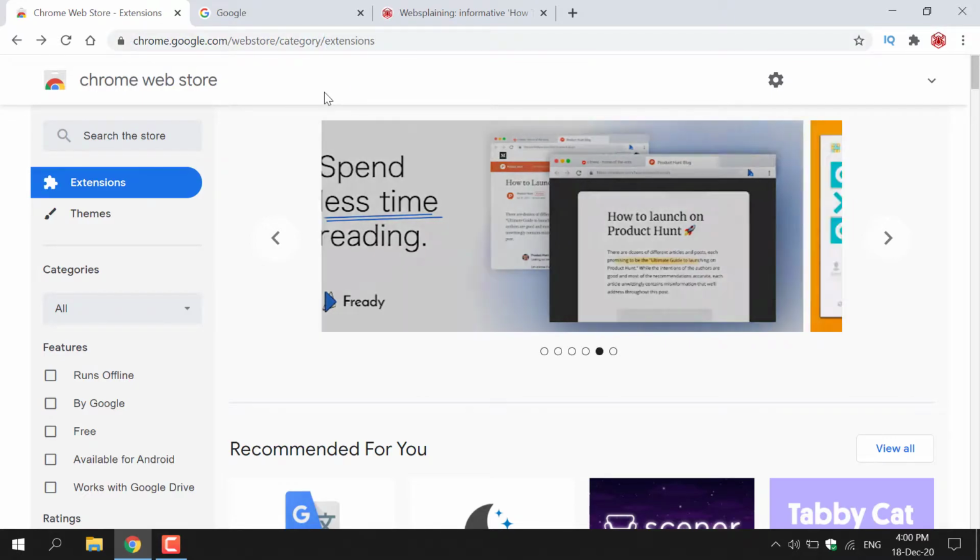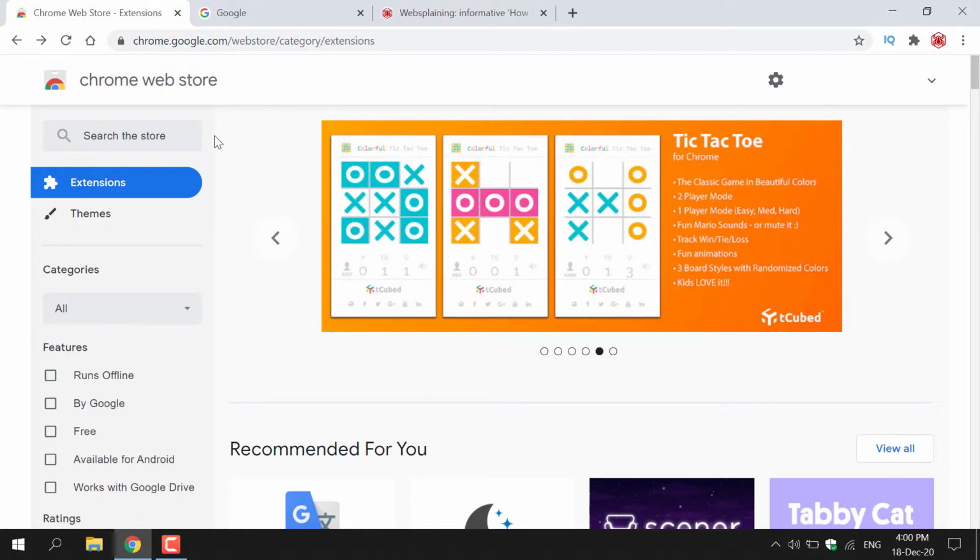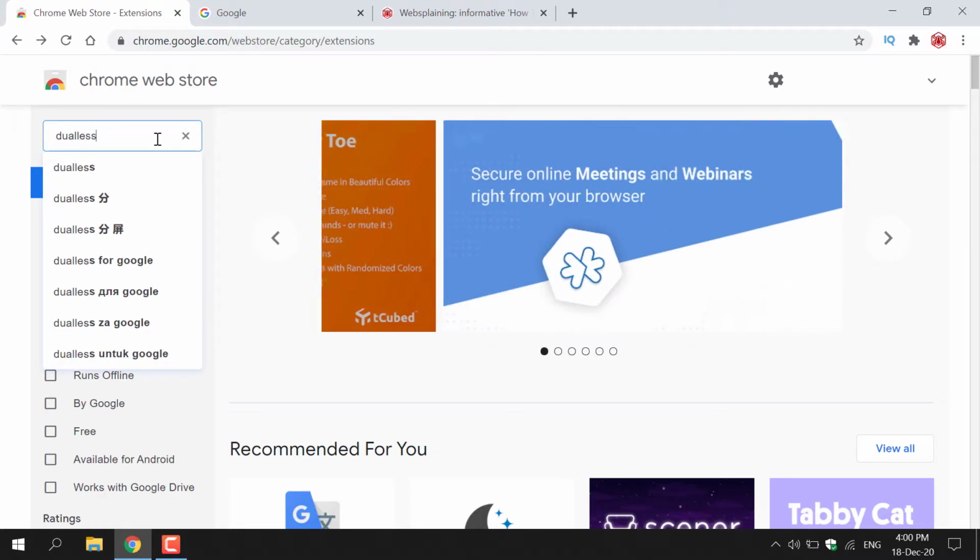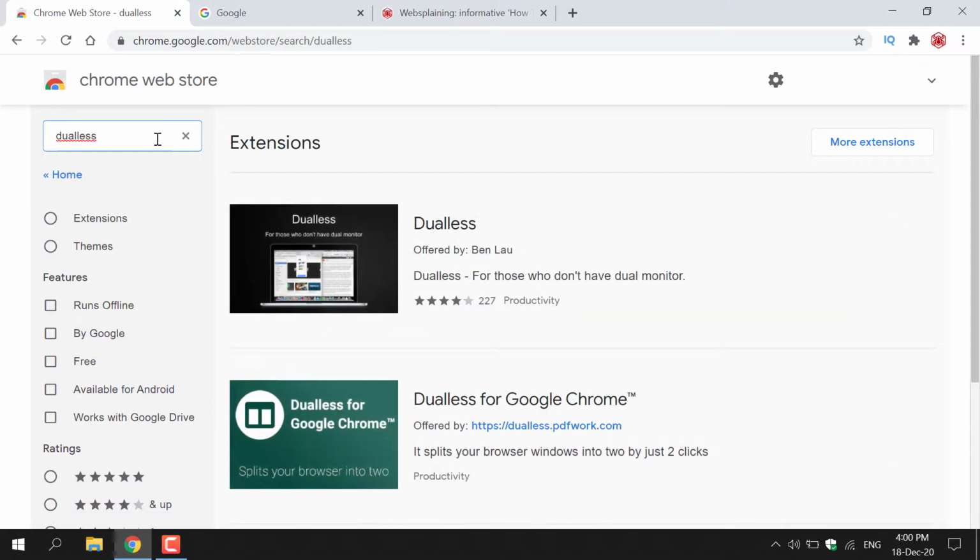Once you're on the Chrome Web Store, navigate to the top left-hand corner to the search box and search the following, Dualless, and then hit enter to search. Once you've done that, you'll be given a list of extensions here. As you can see, the extension that we want is called Dualless, and it's offered by Ben. And the description here is Dualless for those who don't have dual monitors. And at the current recording of this video, it's got over 200 reviews and it's in the productivity section.